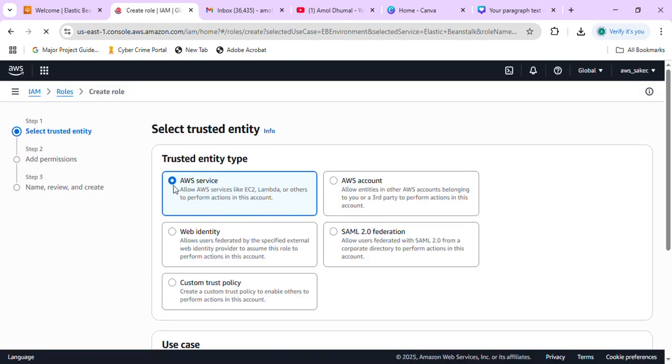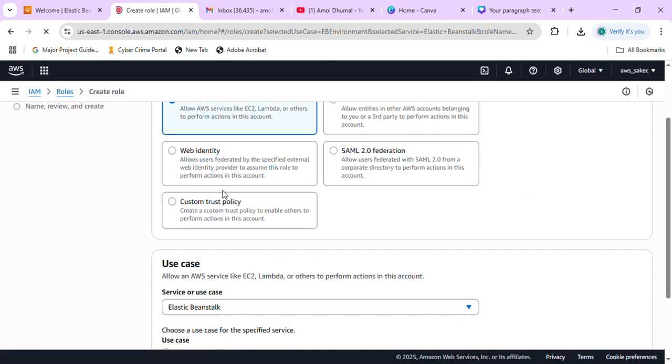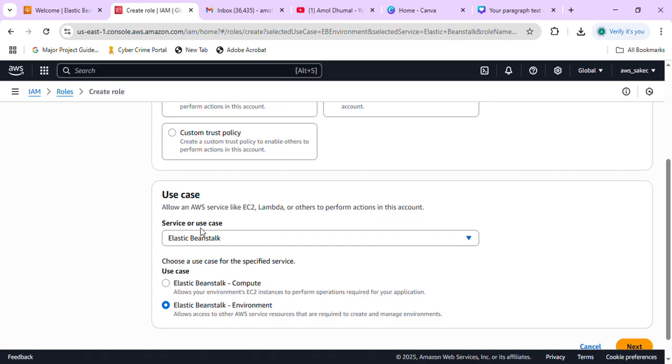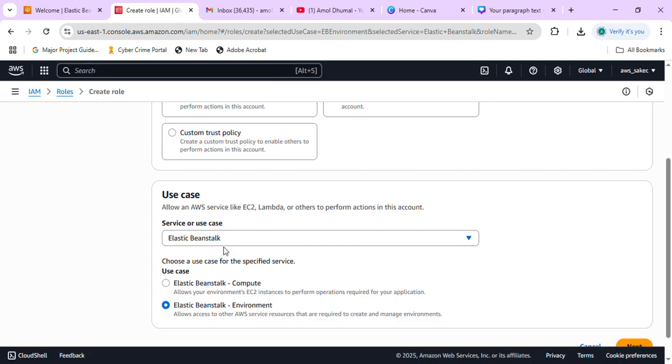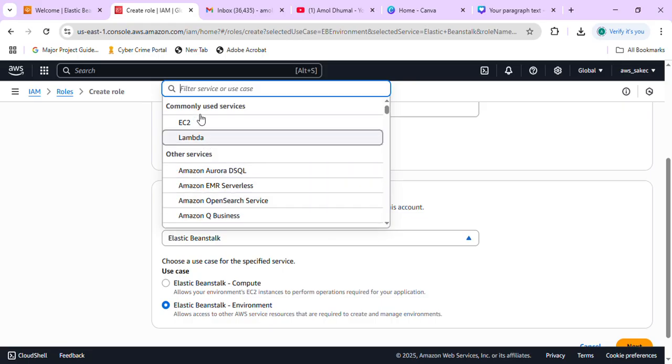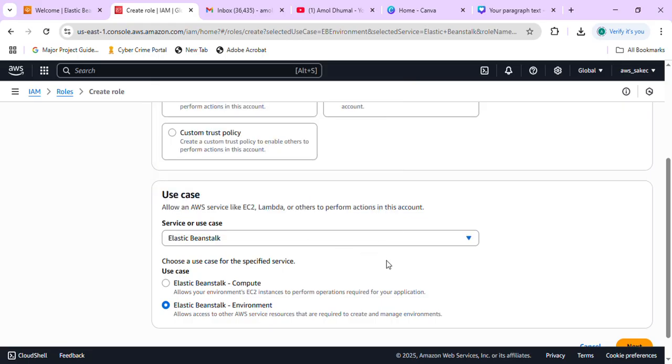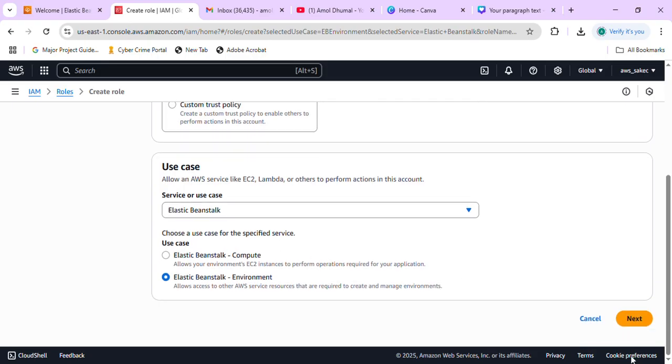Then AWS service. The use case here is Elastic Beanstalk. I am going to deploy the Python web application in the Beanstalk environment, that's why I selected Elastic Beanstalk here. If you want, you can take anything else, like Lambda, if you are creating the service role for Lambda, but I am creating the service role for Elastic Beanstalk. Then keep the remaining as it is. Click on next.